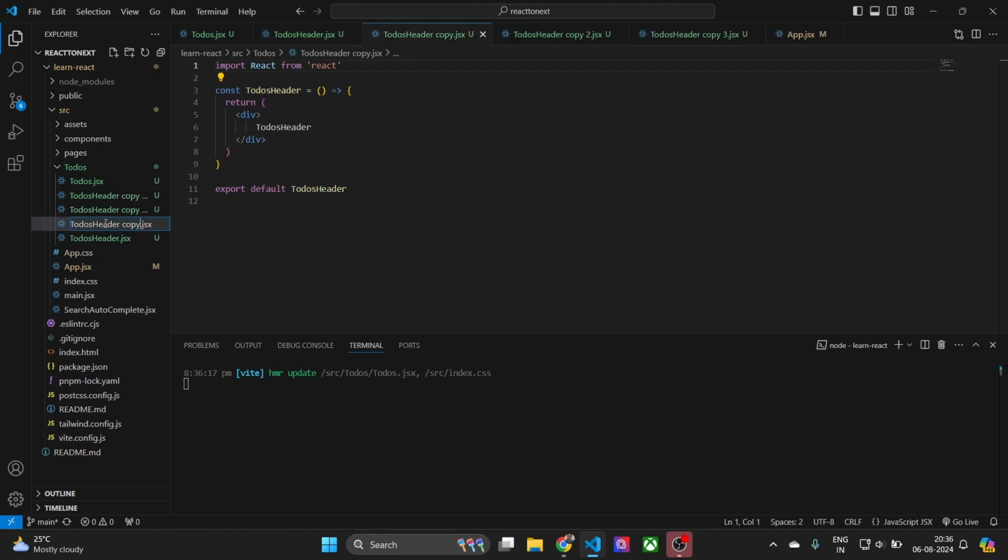So we have the footer, we have the form, and the final one is the list. Okay, let me add the names as well. Footer, here form, and this one is the list.